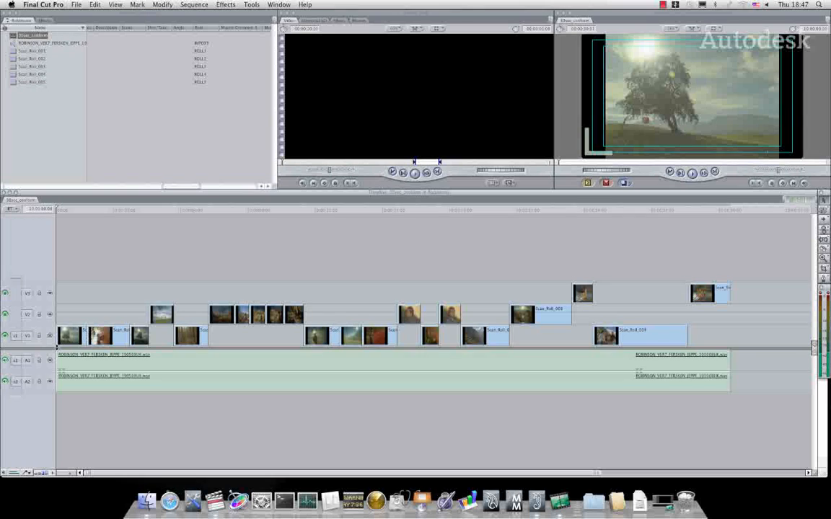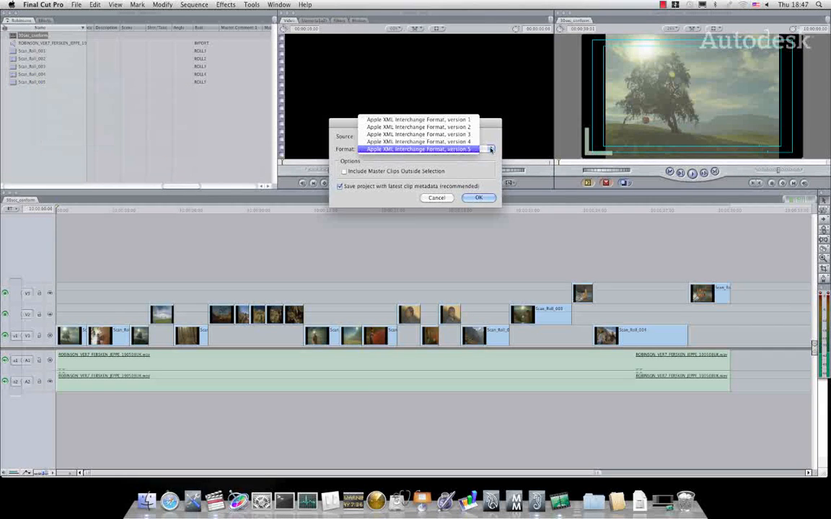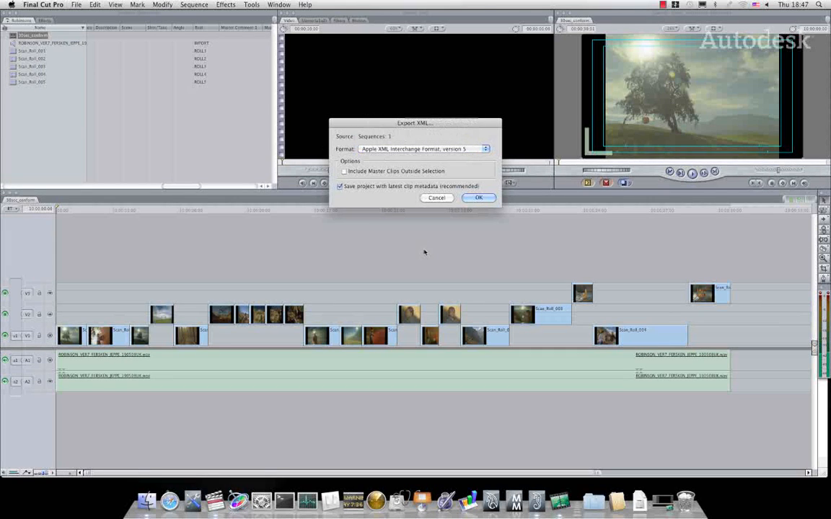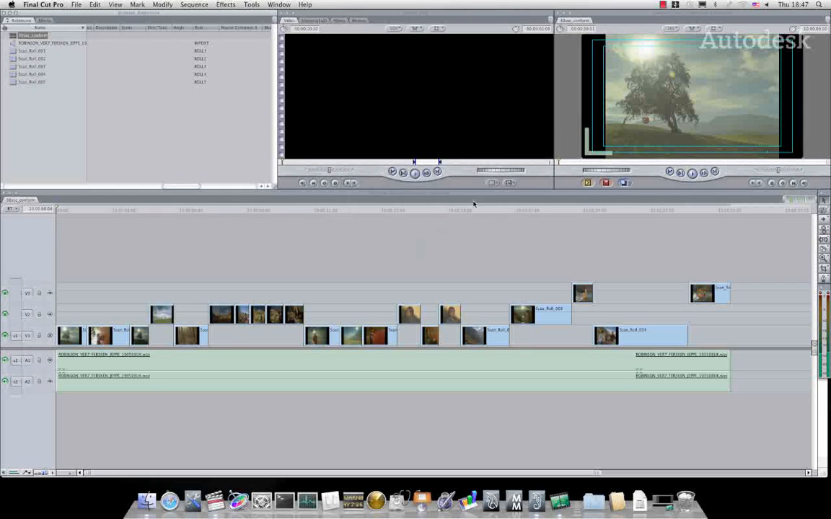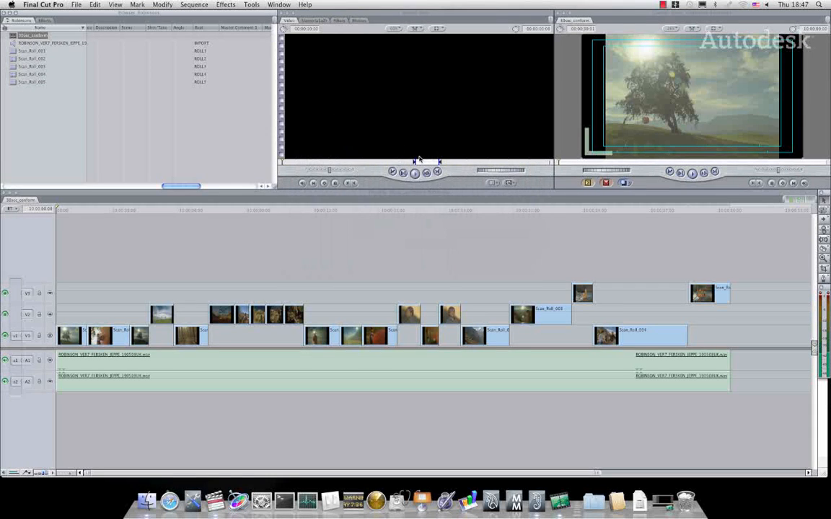We can either export each layer as a separate EDL, and we recommend using CMX 3600, or you could use an XML in Final Cut Pro or an AAF if you're using Avid Media Composer. In this case, I'm going to take my sequence and tell Final Cut Pro to export it as an XML file. Normally we tell people we support the version 2 interchange format, but I've been using version 5 with great success as well. If I export an XML, we navigate to a directory where we could place the XML itself, and I'm simply going to write it into that directory.